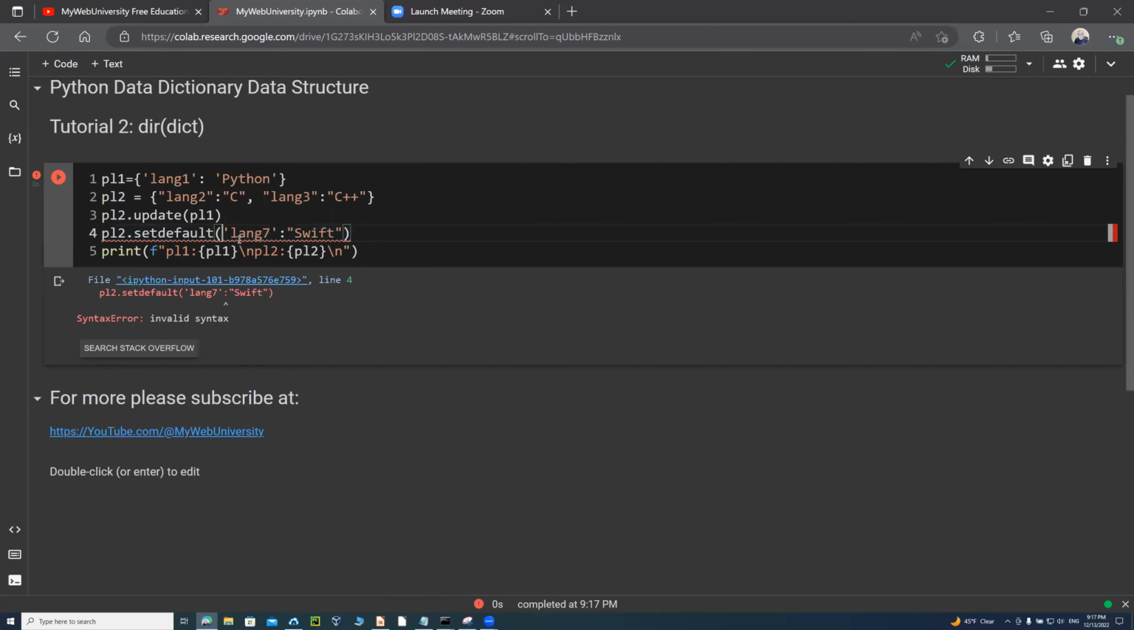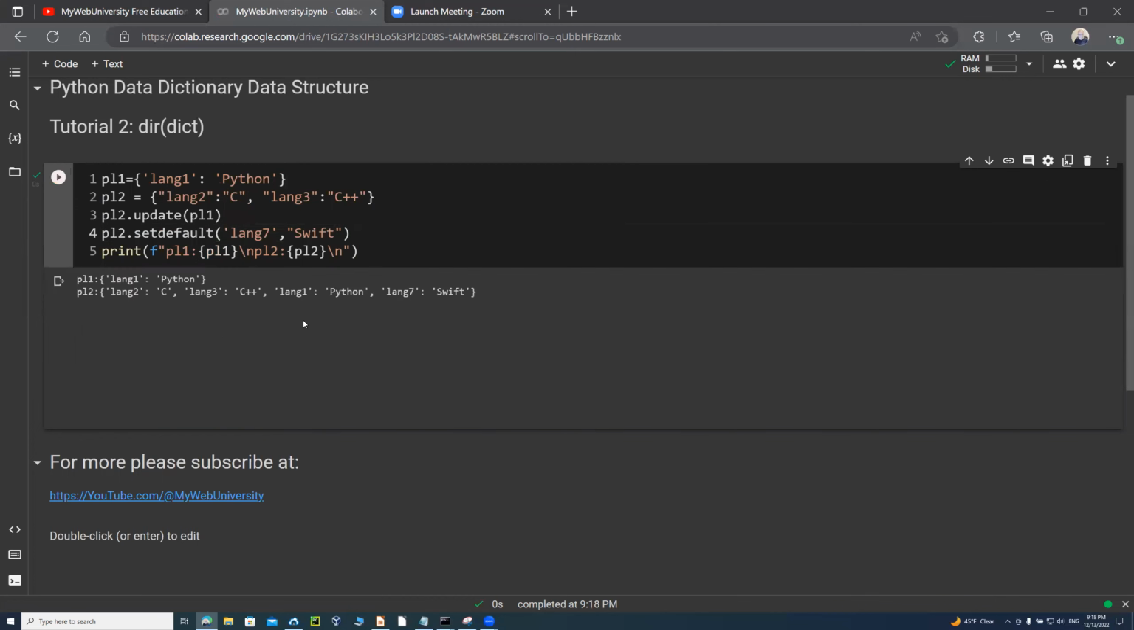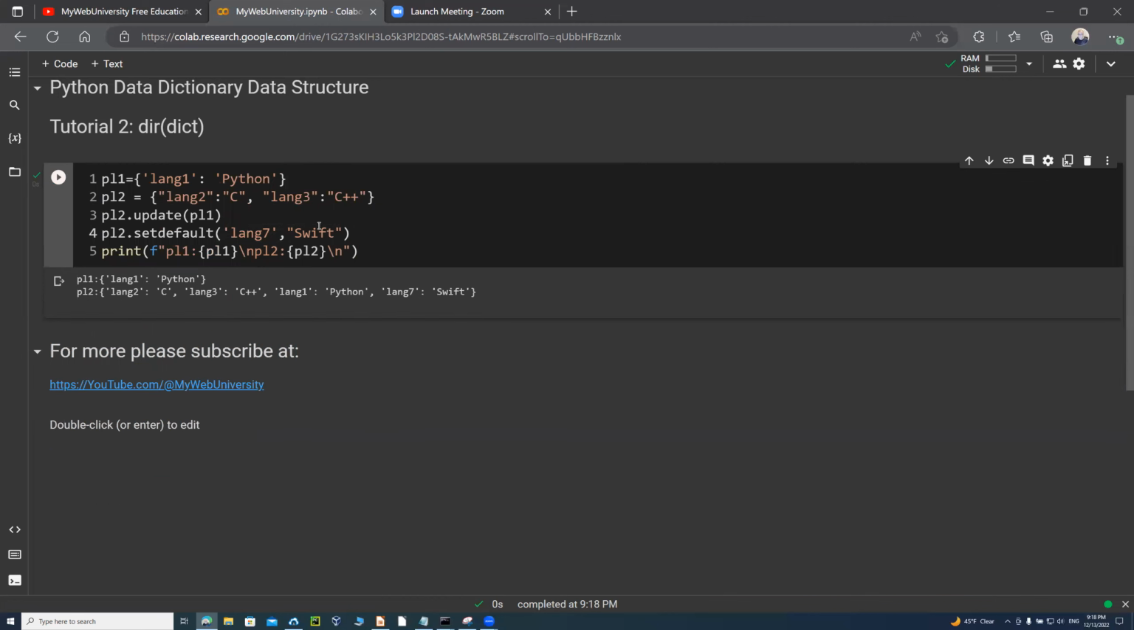So I'm going to say a dictionary of key-value pairs, then set the default to that. At this time it is still failing because setdefault did not work. Sorry, it is not a dictionary, it is 2 arguments: key, comma, value. The setdefault parameter takes 2 arguments. The first is the key, the second one is the value. Notice I used single quote and double quote. As long as you start with a single quote and close it with a single quote, you're okay.